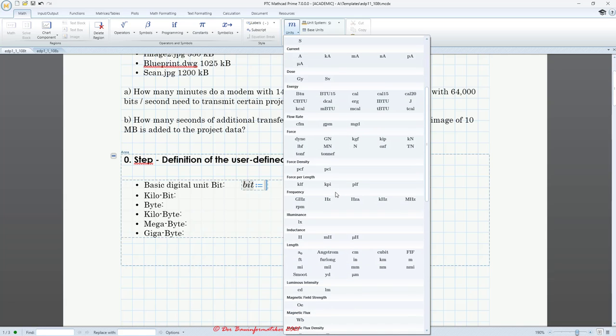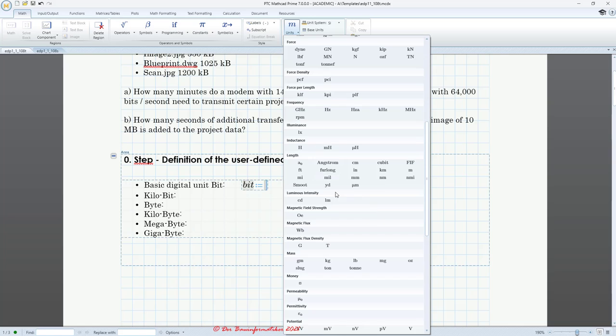Actually, I usually use this one, money, because money has nothing to do with any other physical units. If I don't use money in this worksheet for some other purpose, then in my opinion it's the best way to link this with money, because in this worksheet I have no need for money at all. So that's why I say, okay, this should be money.